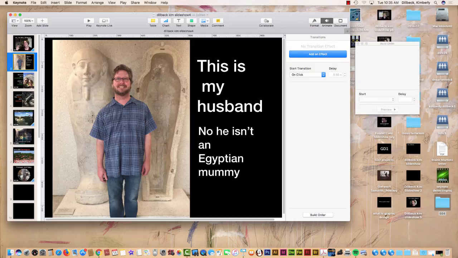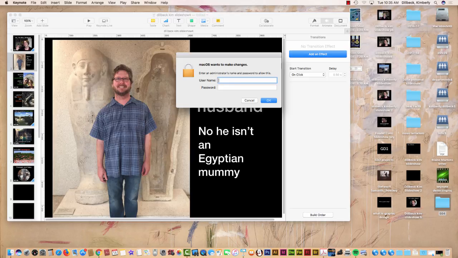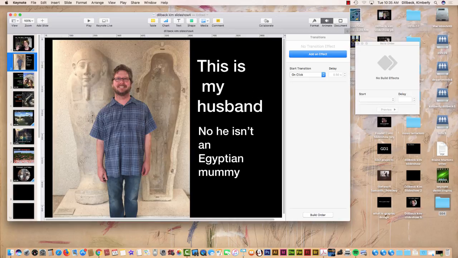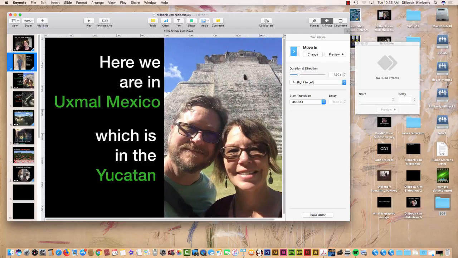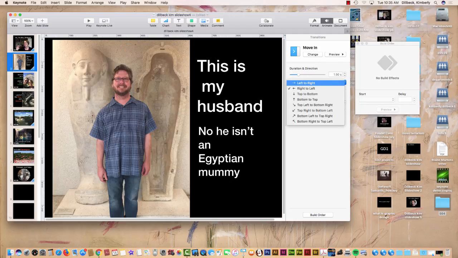Now setting the next one, first I'll do my transition. So I'm going to click onto the slide, not the text. Oops. Come on. So I just want to be on the slide. And then I'm going to go ahead and add an effect. And I can change it right to left or left to right. Let's do left to right.